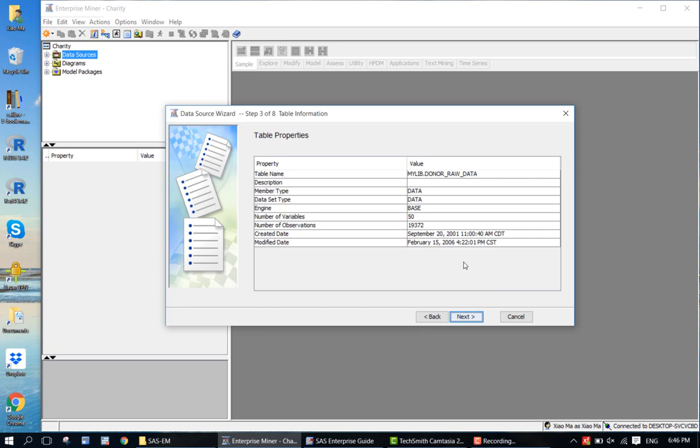And some miscellaneous information. You'll notice that there are close to 20,000 observations, which means rows, number of rows. So from the Excel standpoint, it's a large table. From the SAS standpoint, it's not large at all. It's a piece of cake for SAS. And there are 50 columns, 50 variables.